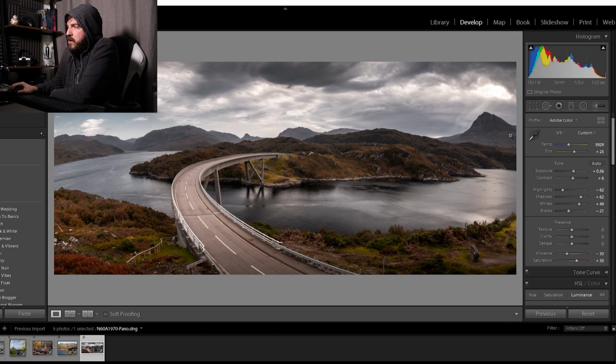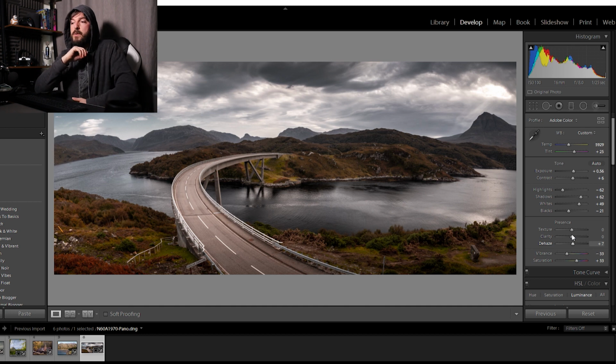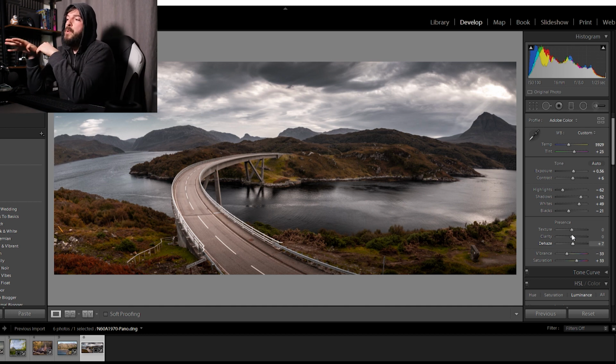I'm not going to do any more on this right now, because just for this video, I wanted to really focus on how well the auto mode does. And I think this shows that well enough. Maybe I'll do another deeper edit on this. But overall, I'm actually quite impressed with how well auto has done on some of these shots.